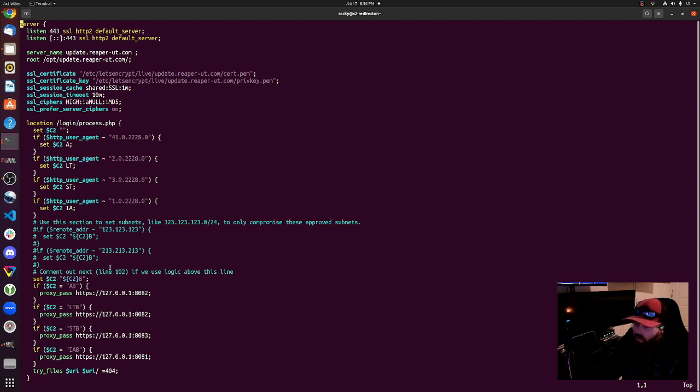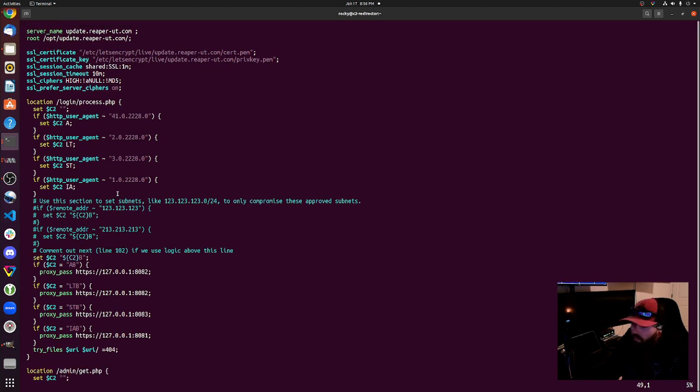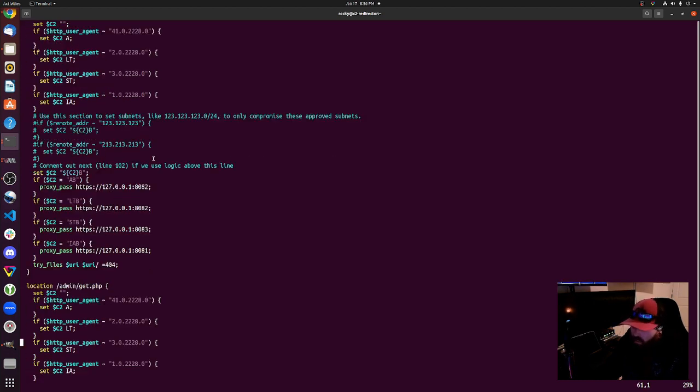And if we get one of these four, it's going to set it to A for me test purposes, LT for long term, ST for short term, and IA for interactive. Long haul, short haul, if just from previous conversations. Then it comes down here, and if you've set, maybe your scope is you can only attack these IP addresses and all that fun stuff, right? Then you would put that information up here.